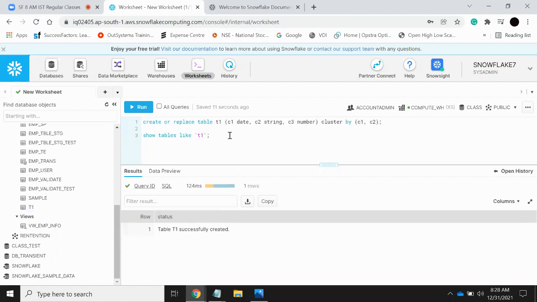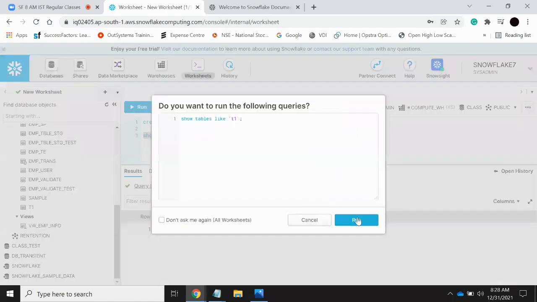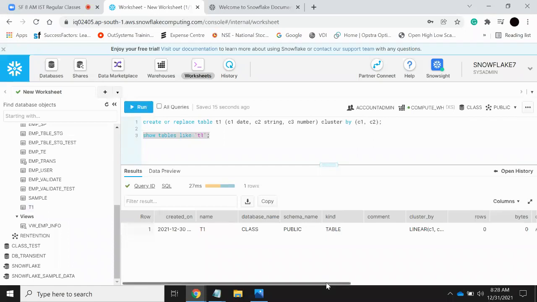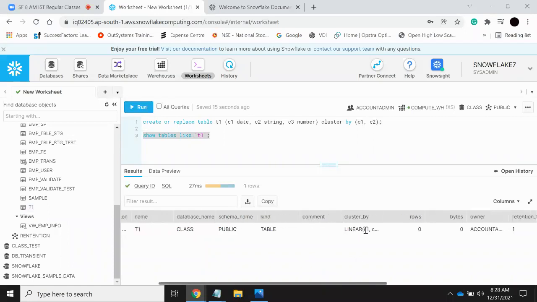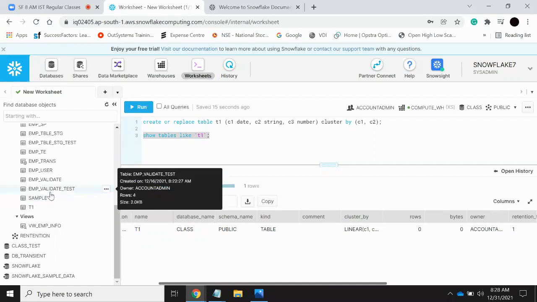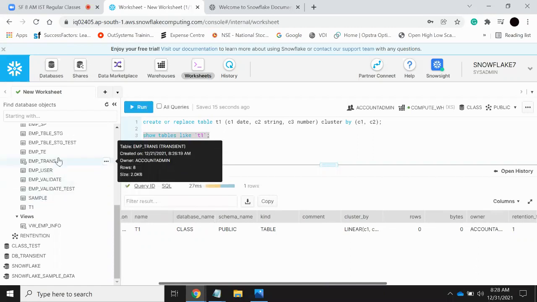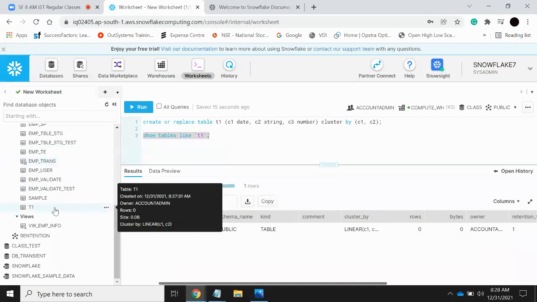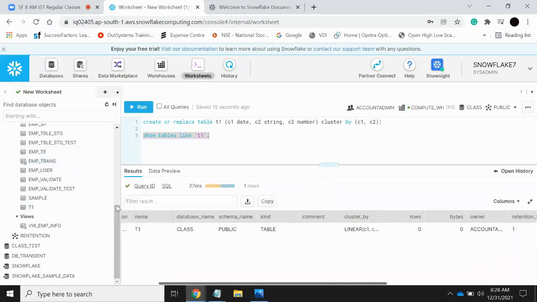If you show the tables like T1, you can see this cluster by. If a table is not having any cluster, you can see that here also. These tables are not having any cluster by column, and these tables we implemented the cluster by column. This is for column 1 and column 2.